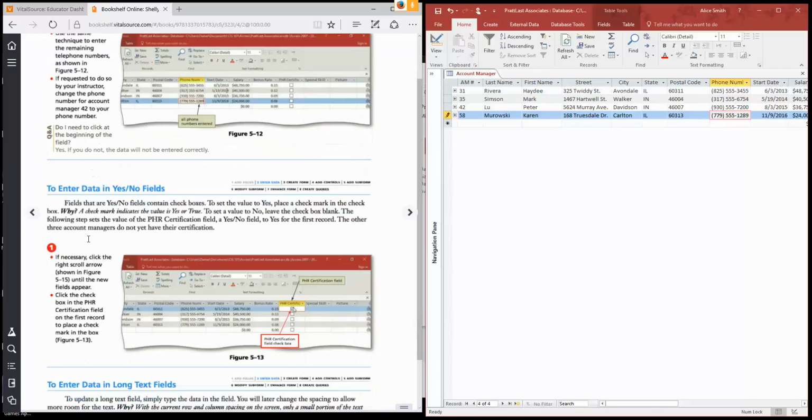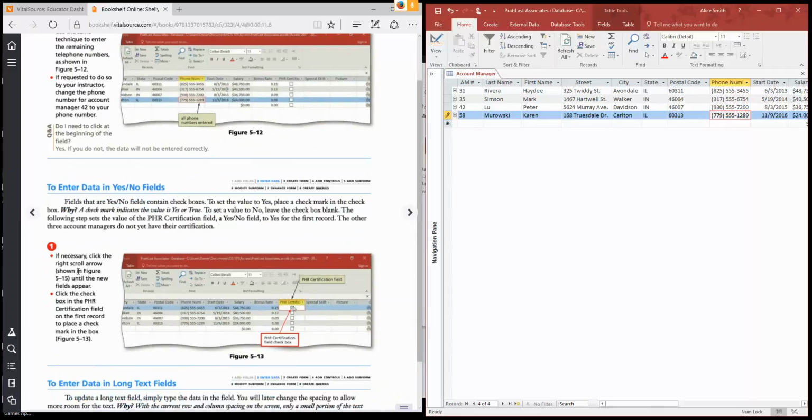The next step is to enter data in the yes/no fields. If necessary, click the right scroll arrow shown in figure 5.15. So you can go over, oh, that's the arrow down here, way over here, right hand side, all the way over. To set the value to yes, place a check mark in the box. The check mark indicates that the value is yes or true. To set a value to no, leave the checkbox blank.